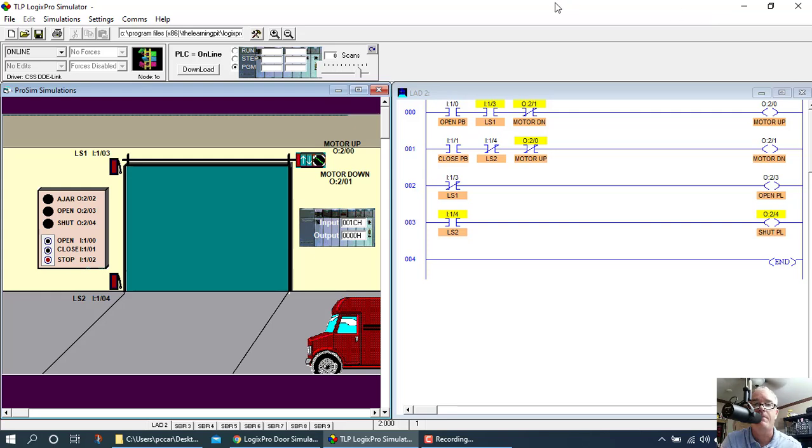And I'm going to minimize that. So there you go. That is the garage door exercise 1 explained.